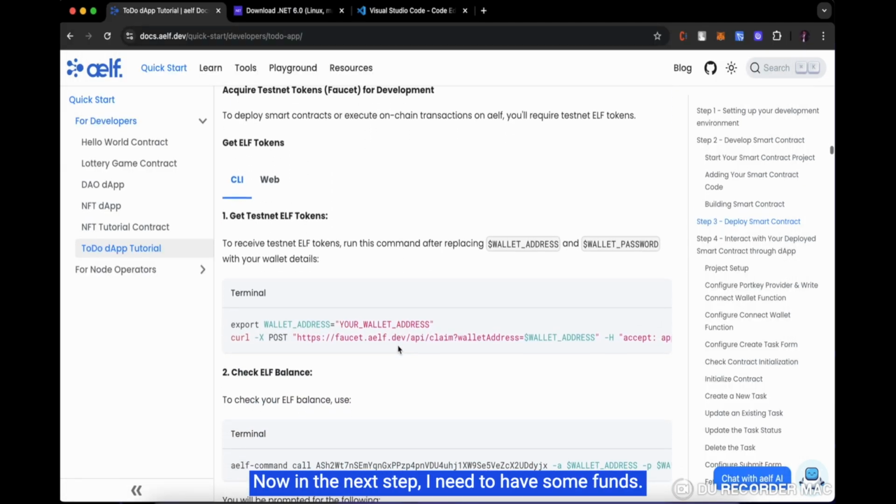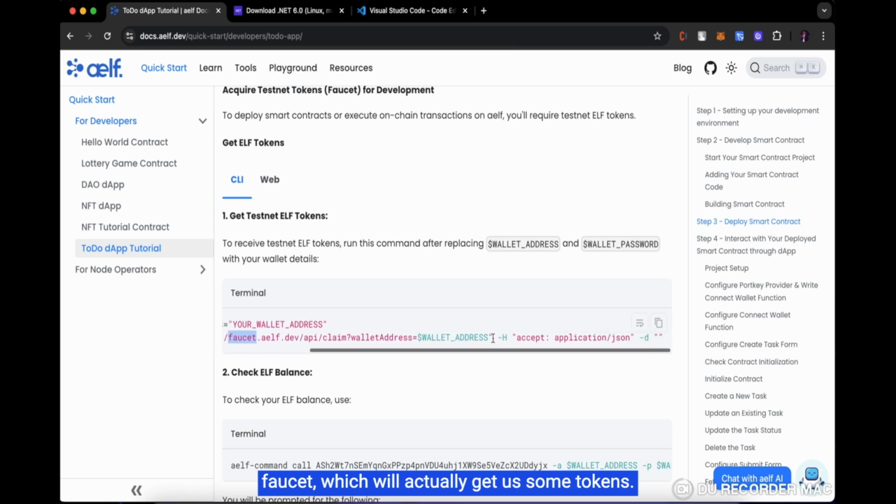Now in the next step, I need to have some funds to deploy a smart contract. We are actually doing a transaction on the blockchain. So it means it will require some fees, or you can say transaction cost, to deploy the smart contract or to interact with the smart contract when we are updating the data on the blockchain. So now we need to get that fund first. So we will use the faucet, that is an elf faucet, testnet faucet, which will actually get us some tokens.